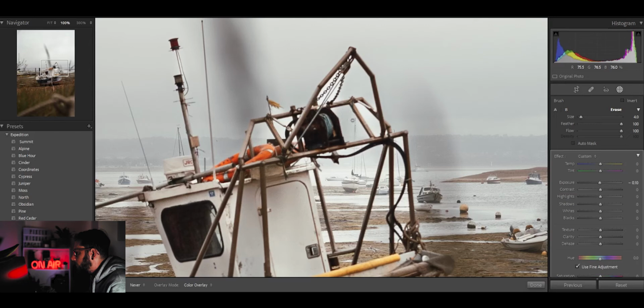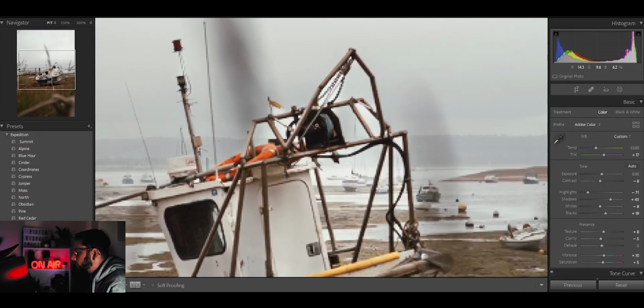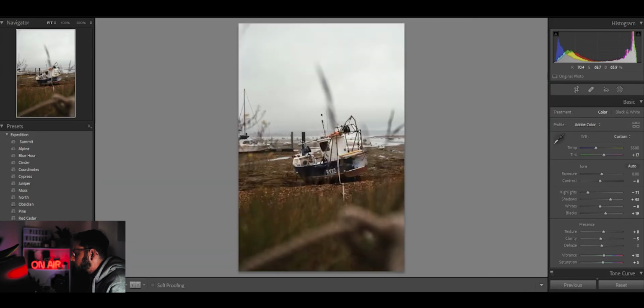And that's looking good-ish. Not sure what this is here. Okay. So then we got this blade of grass here, which you can remove if you wish. I'm personally going to leave it in there because I think it adds to the photo, because you've got the grass here in the foreground out of focus. So yeah, leave that where it is.